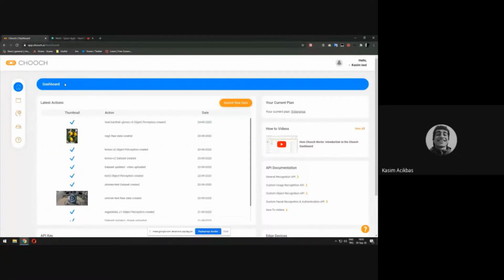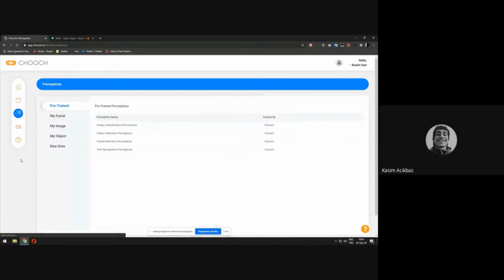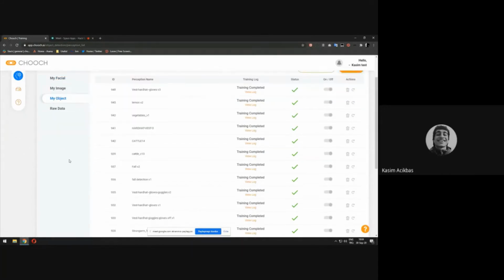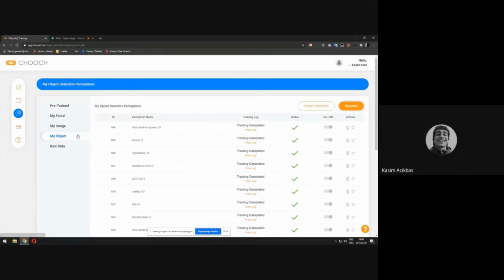This is the main page of our Chooch AI dashboard. When you sign up and log in, you will see this main dashboard screen. Here we have a few menu items. So I'm just going to hit on training here. After that, I will click on My Objects. All custom trainings with annotations will be under the My Object tab. Those are object detection perceptions.